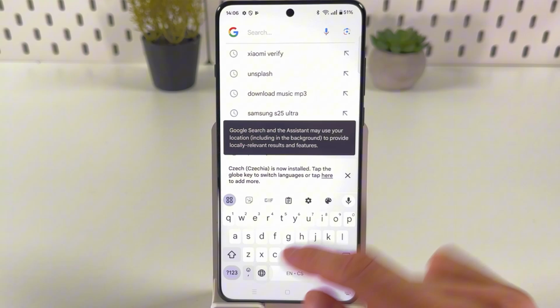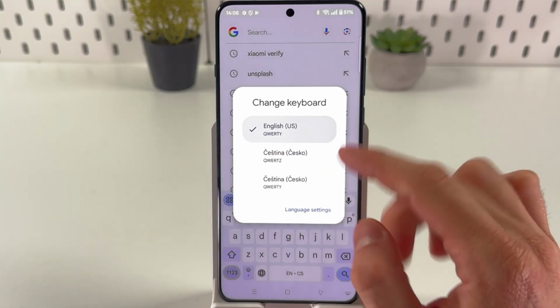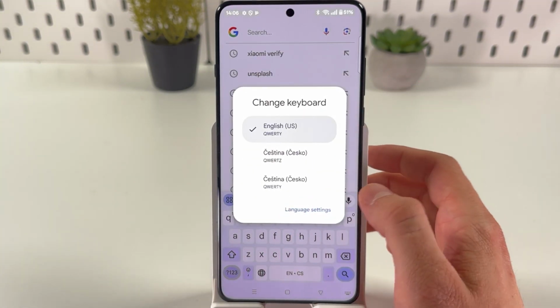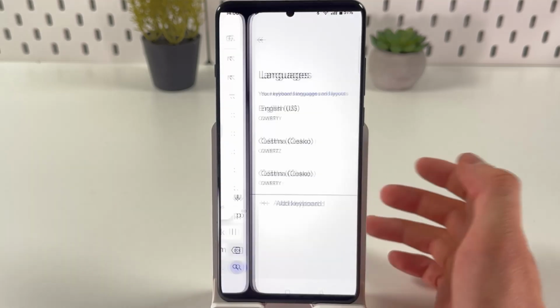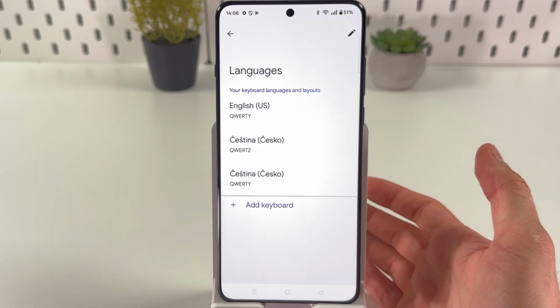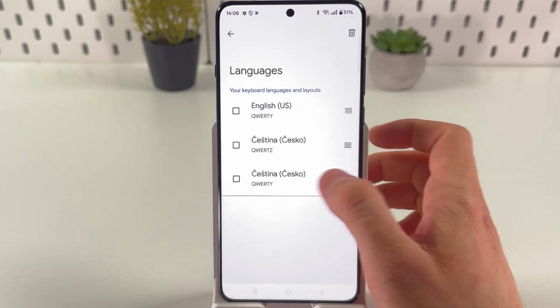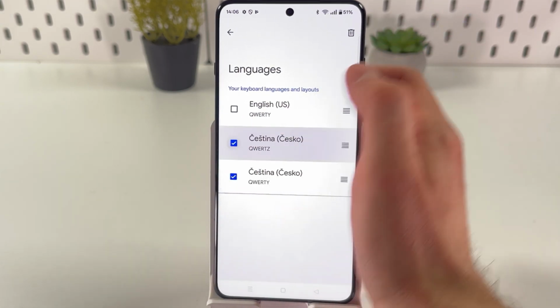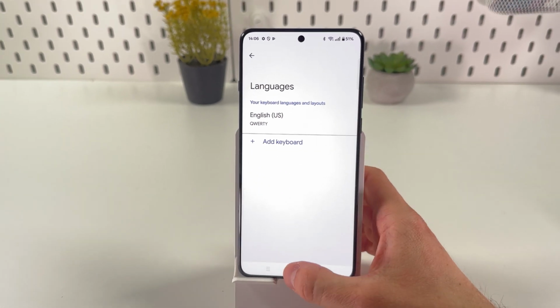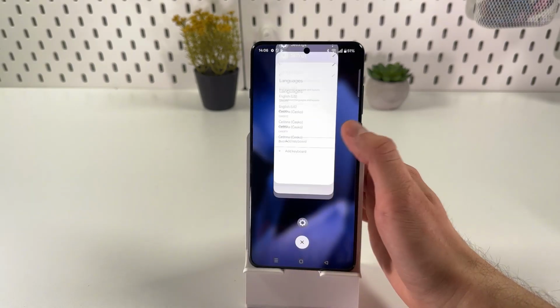If we tap on this globe icon here, we can switch to another language. You can always press language settings and see the languages which you have. If you want to delete one, simply tap on this pencil icon, choose which one you want to delete and tap on the trash icon. And basically that's it. I hope this video was helpful.